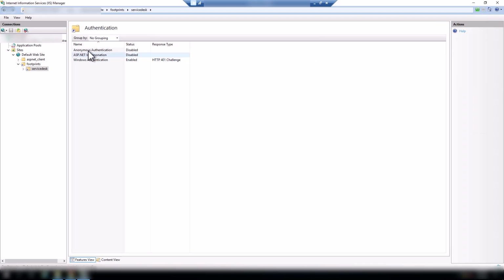You need to disable the anonymous authentication by selecting it and clicking on the disable option over here, as it's already disabled, and you need to enable Windows authentication by selecting Windows authentication, and in actions you need to select the enable, as it shows as already enabled.